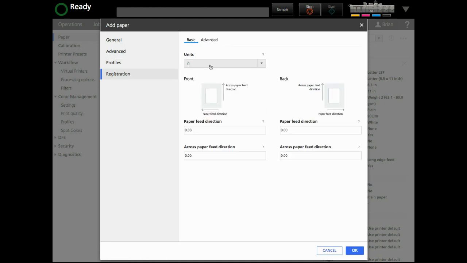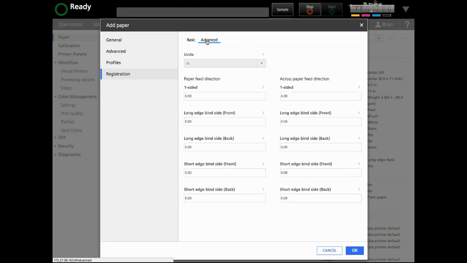And then on the last tab is the basic and advanced registration. You can do basic registration by specifying the paper feed direction, the shift in paper feed direction, as well as settings across the paper feed direction. And then in the advanced, we provide more sophisticated settings for paper registration values.